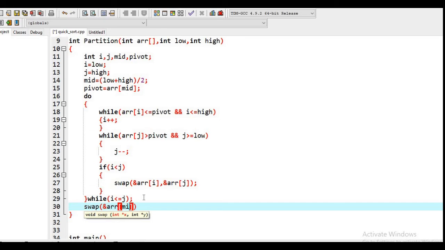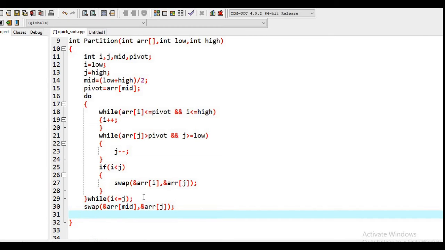So the swapping will take place between array[mid] and array[j]. So like this. Alright, so this swapping is done also, and then we have to return the partition point from where we have to divide the array into two portions. So we are going to return j here.